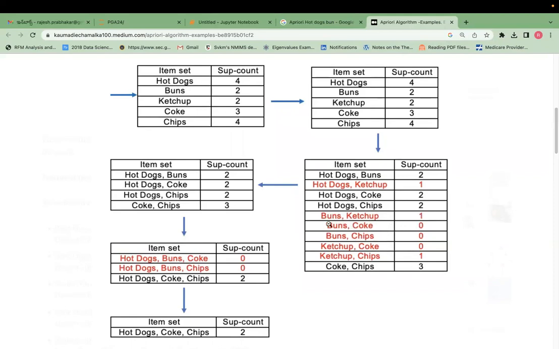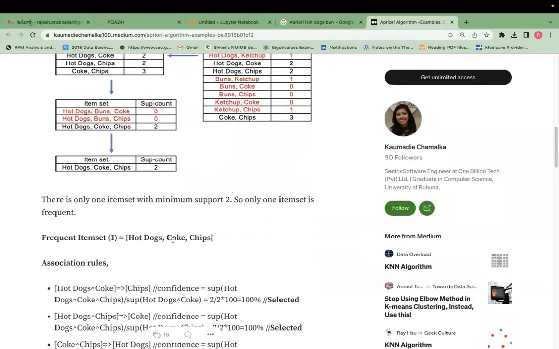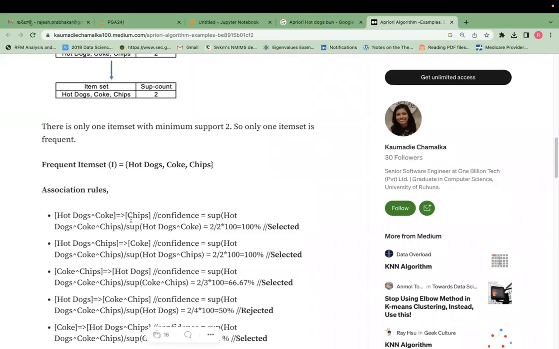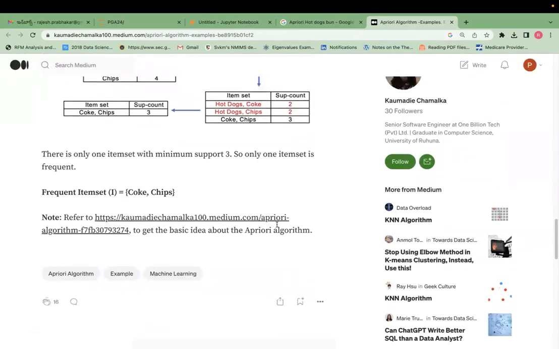You get the support and confidence. Then we found out that hot dogs and buns, and Coke and chips, are the bigger transactions that occur more number of times. So the frequent item set is hot dogs, Coke and chips. So you can see here it is using these calculations to find which of the products are bought.